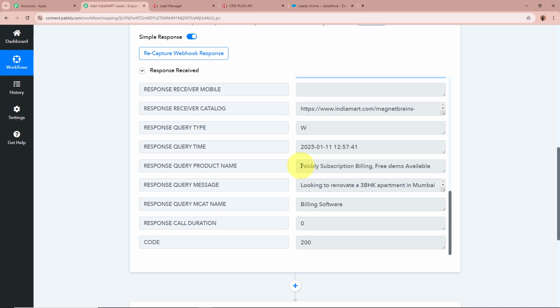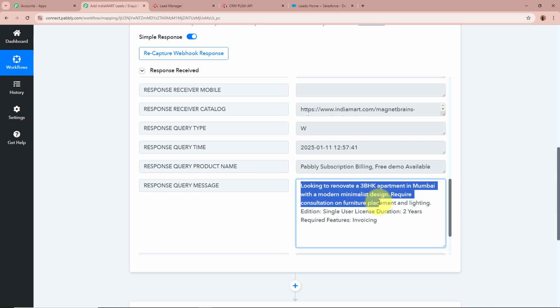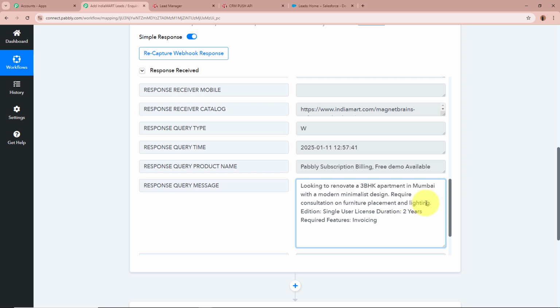And over here for the product name, this was the dummy product name that we have created. And for the inquiry message, you can see right over here, this is the same message that we have forwarded as an inquiry. It says looking to renovate 3 BHK apartment in Mumbai with modern minimalistic design. Require consultation on furniture placement and lighting. Okay, and the details that we have selected is right here.